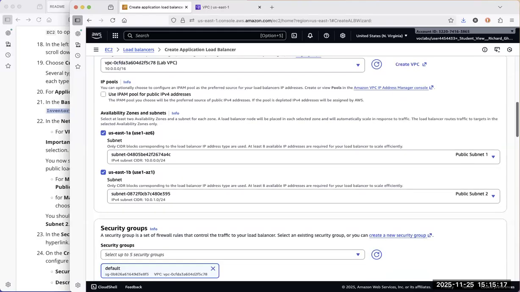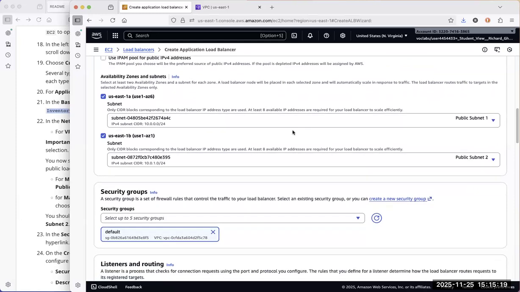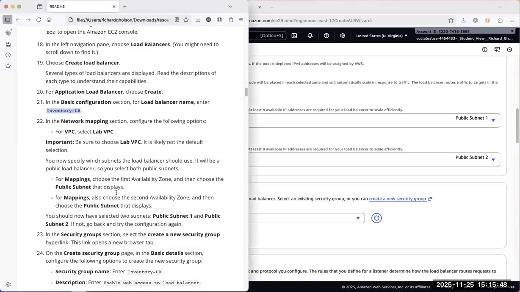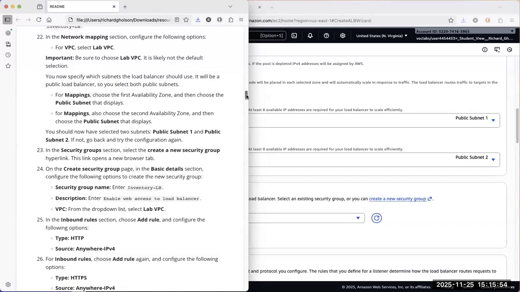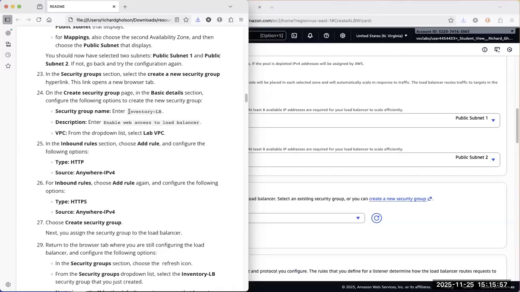It's very important that we put this as the front end in the public subnet. If we place the load balancer in a private subnet, then it wouldn't receive traffic, right? Because anything in a private subnet is not going to receive external traffic, or if it does, it's not going to be able to respond to it because it won't have a route out, right? So public subnet only for these. And then it looks like we may have to create a security group because we didn't see one earlier. So according to the instructions, we'll scroll down here. We're going to create a security group. We're going to name that inventory LB.